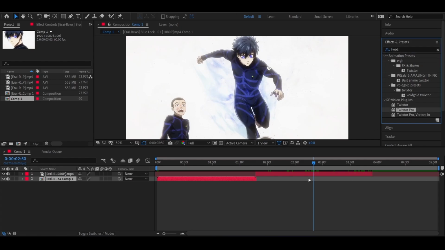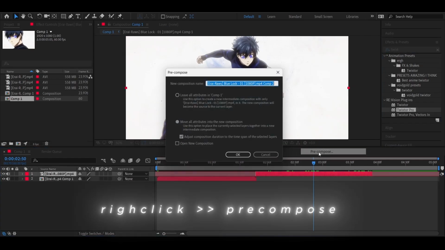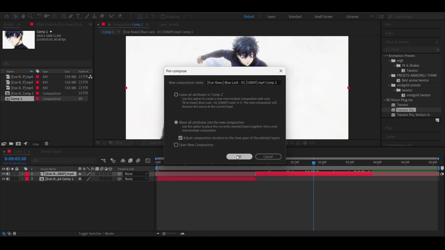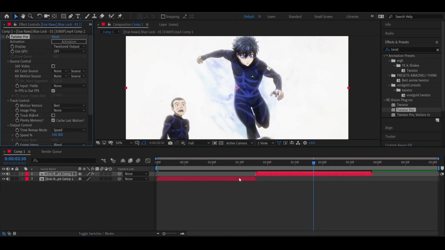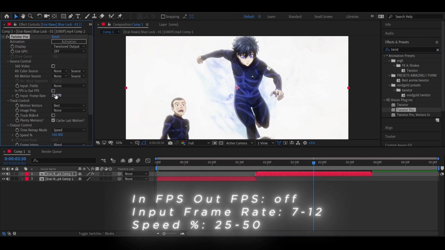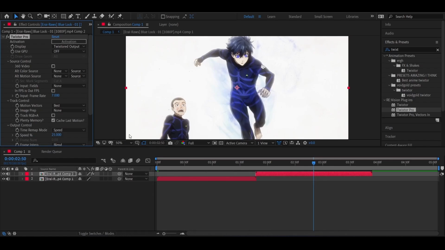We're gonna add Twixtor Pro to it, but we forgot one thing. We're gonna have to pre-compose the clip and make sure this is highlighted again, and we add Twixtor Pro to the clip. Okay, basically the same process applies here. Disable this, the frame rate is 25. It varies from 25 to 50, but most likely 25 works.